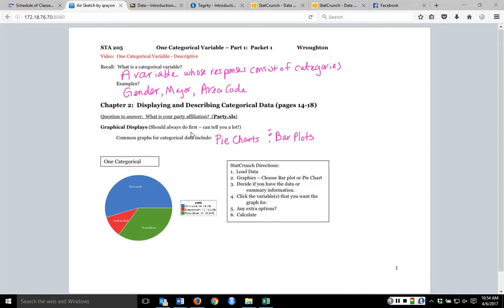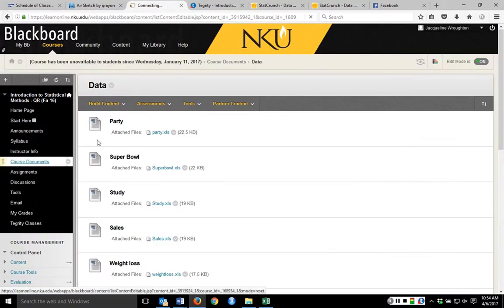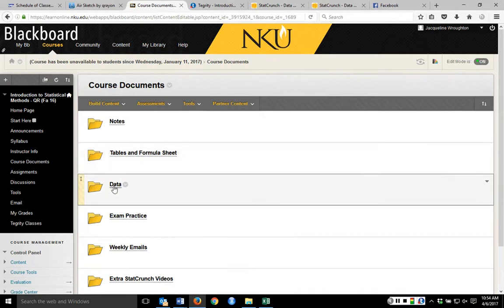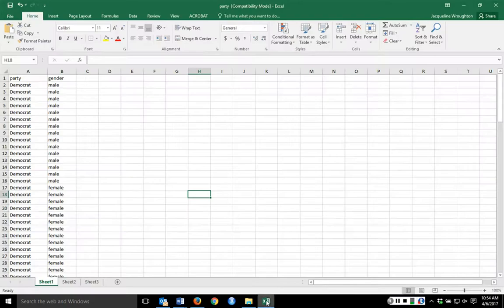One thing that I try to do is any data set I use in class, I try to put on Blackboard for you as well. Under your course documents, there's a data folder. I already had it here. Inside that data folder, the very first one you should see will be the party data set. If I open that data set, this is what it looks like. I have the person's party, Republican, Democrat, or Independent, and then I have their gender as well. Both of those fall, of course, into categorical variables.